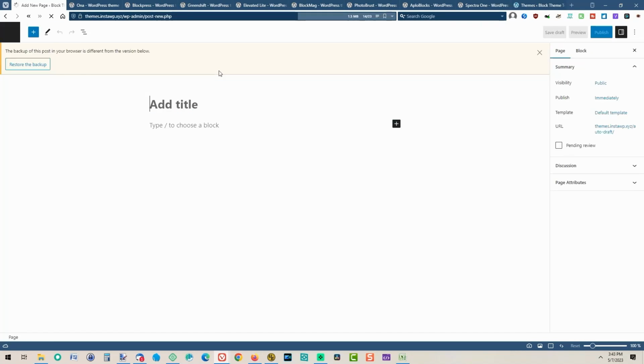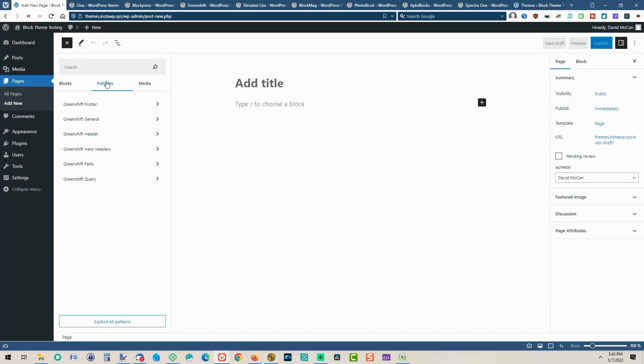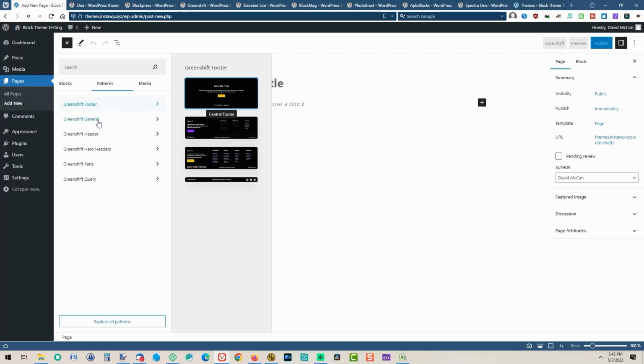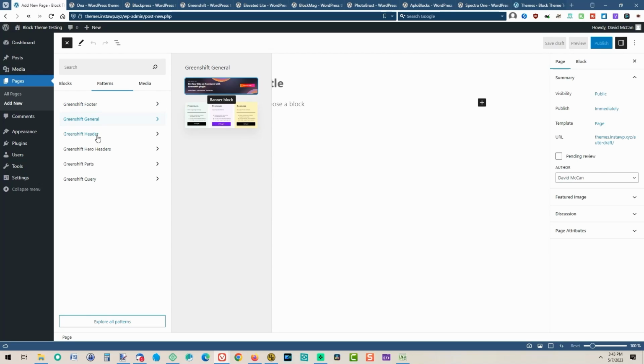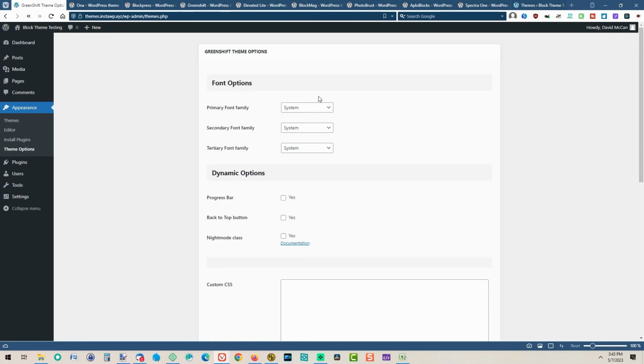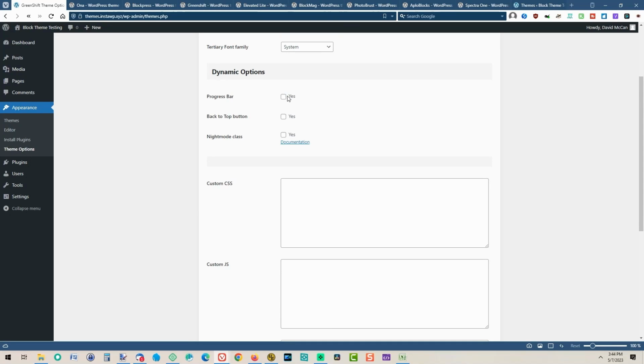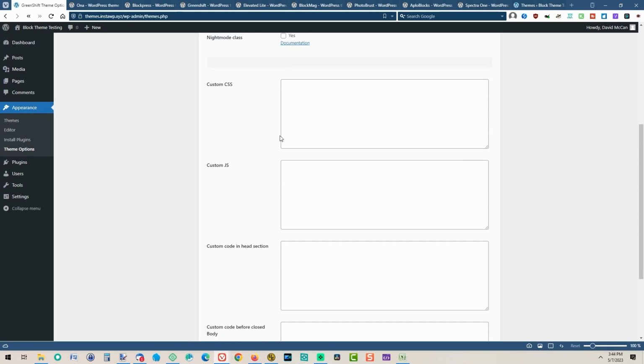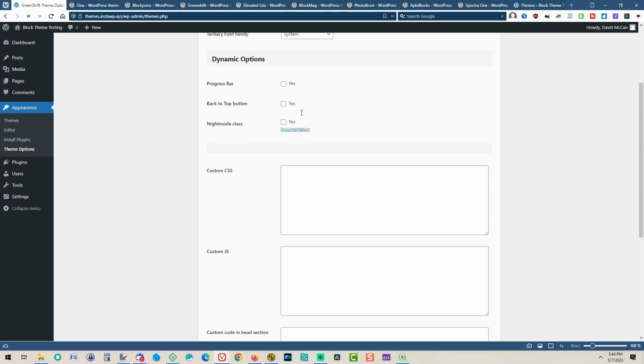If we go to a new page, you see we have these Greenshift patterns. Look familiar to the previous theme. Okay, and here we have a new menu item, theme options. We can set our font families. We can enable a progress bar, a back to top button. So these are things we haven't seen before. A night mode class, and then the place for custom code.